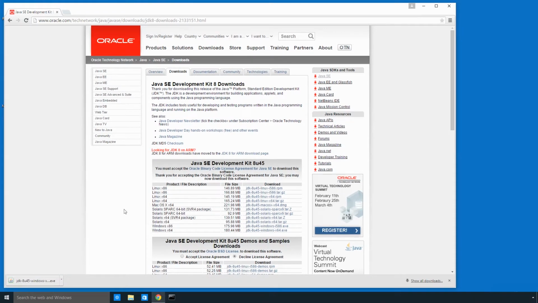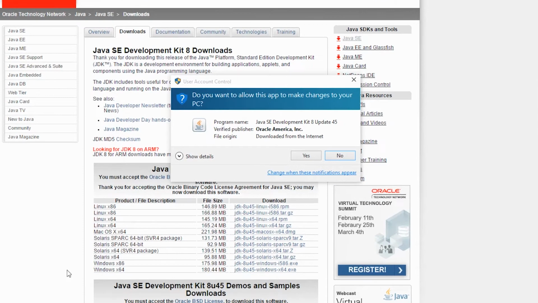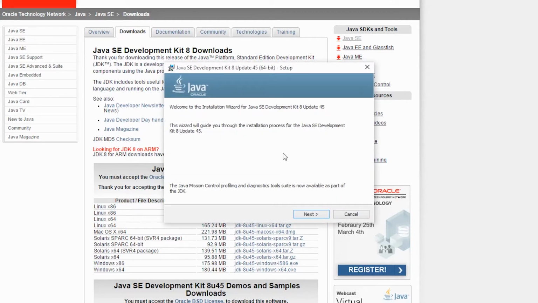Once the installer has finished downloading, I'm going to open up my options and select Open to run the installer from this location directly. Windows will prompt to verify that we want to install this program, so I'm going to click on Yes, and that launches the Java installer.